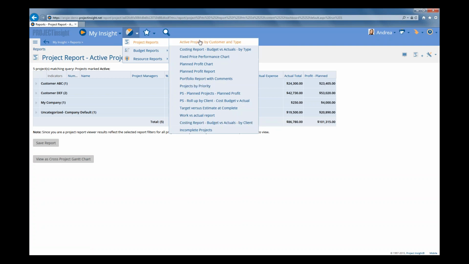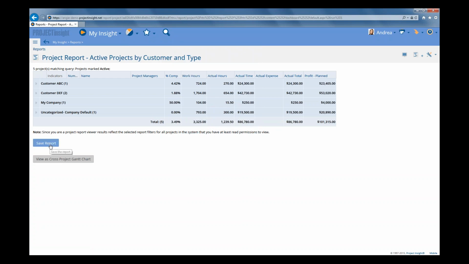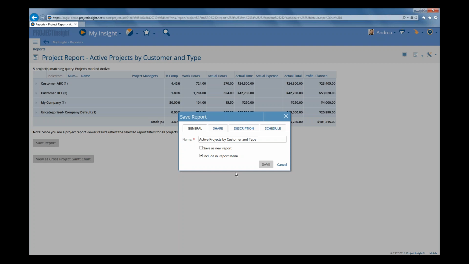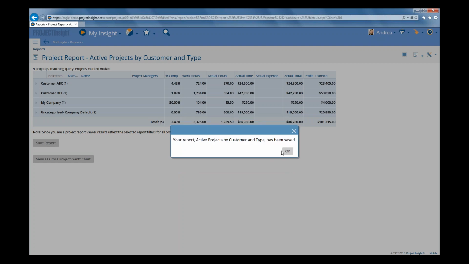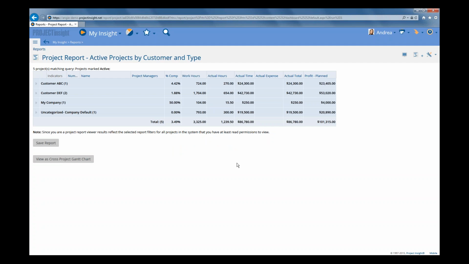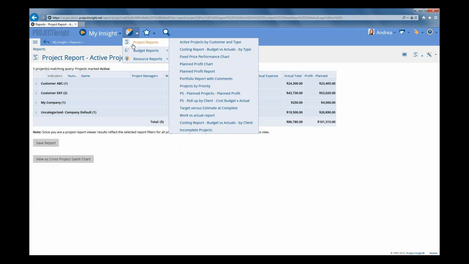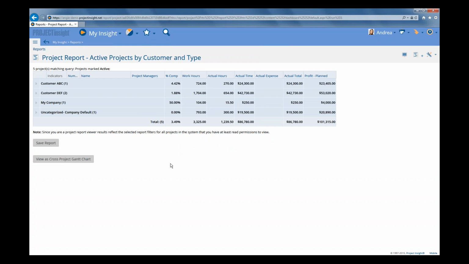so you don't want it cluttering up this shortcuts menu, then you can remove it from this menu by clicking on the Save Report icon again. This time you just uncheck Include in Report Menu and then click Save. Again, you get a confirmation and click OK. Then it's going to be removed from this shortcut list. Sometimes it does take a few minutes in the background to have that happen, so you might not see this change instantaneously, but within a few minutes it will be removed from this menu option. But the report itself is still saved.